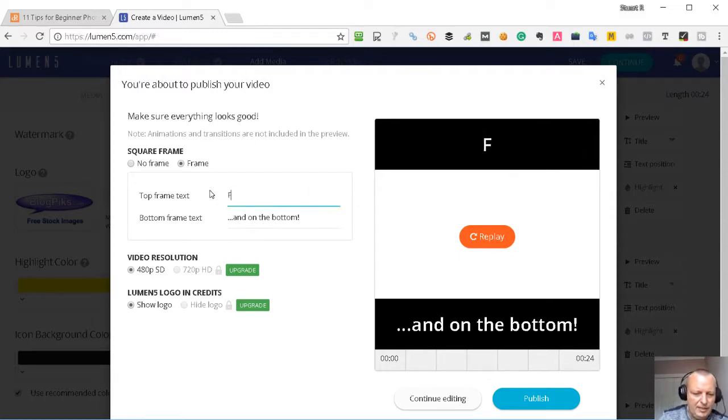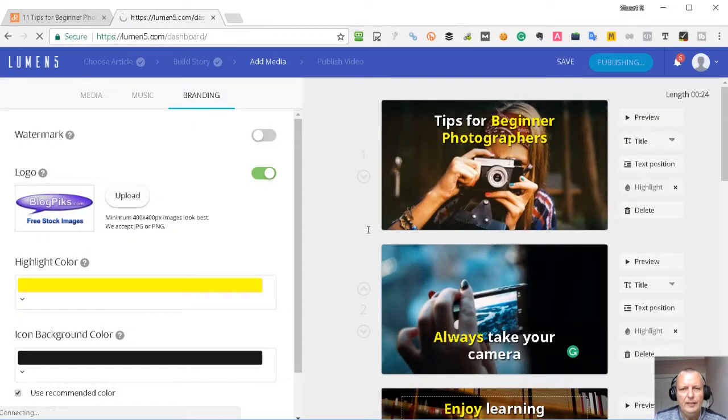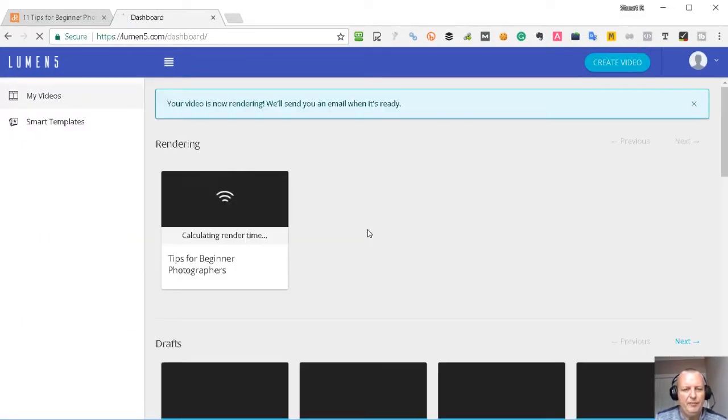Let's just say free images, blogpics.com. That's it, and I'm going to publish that. That'll take about 5 minutes normally. It says here 5 minutes remaining, so I'll come back when that's finished.